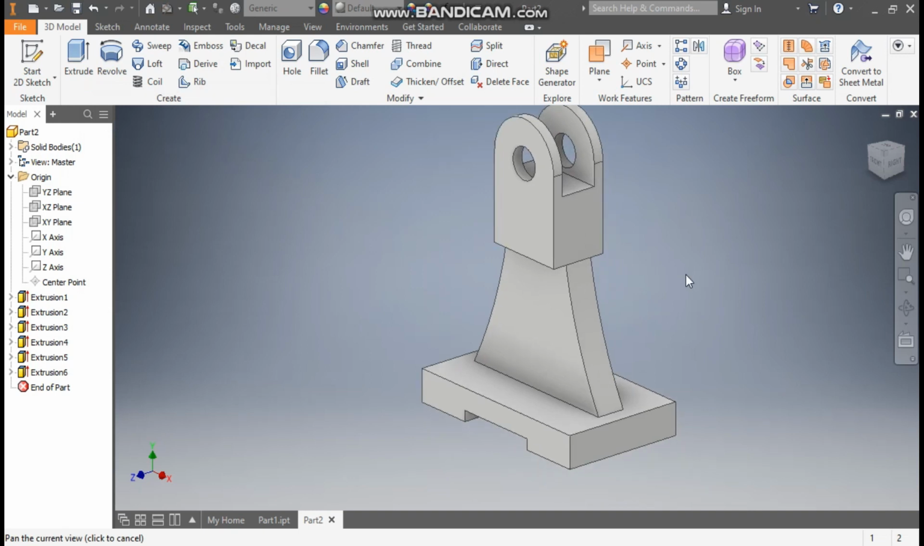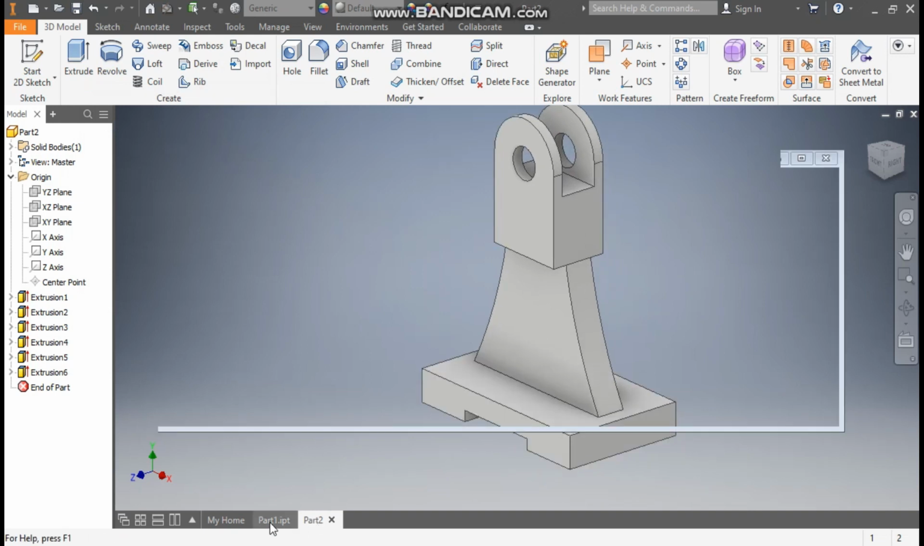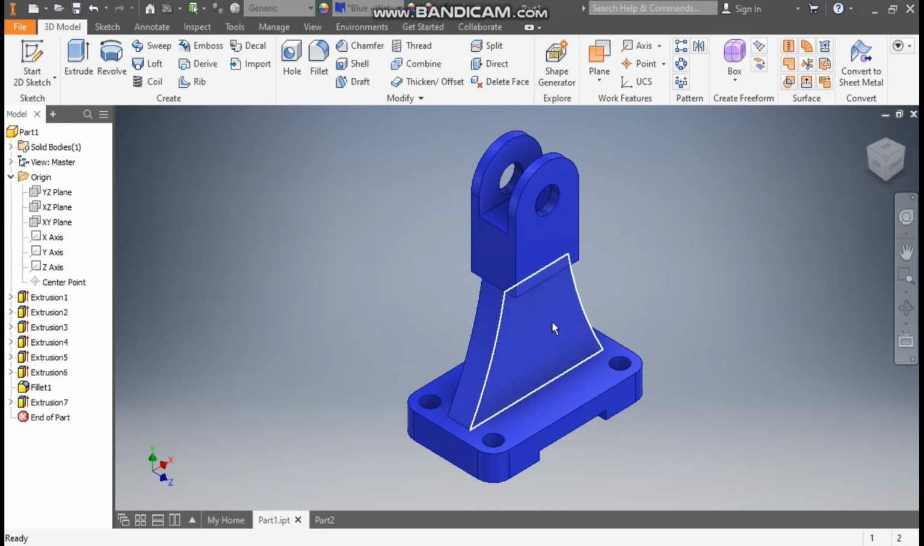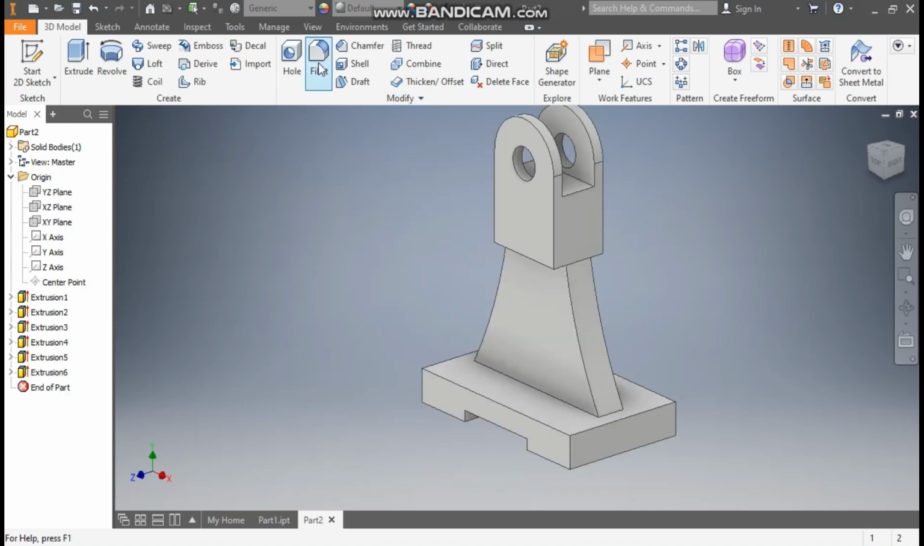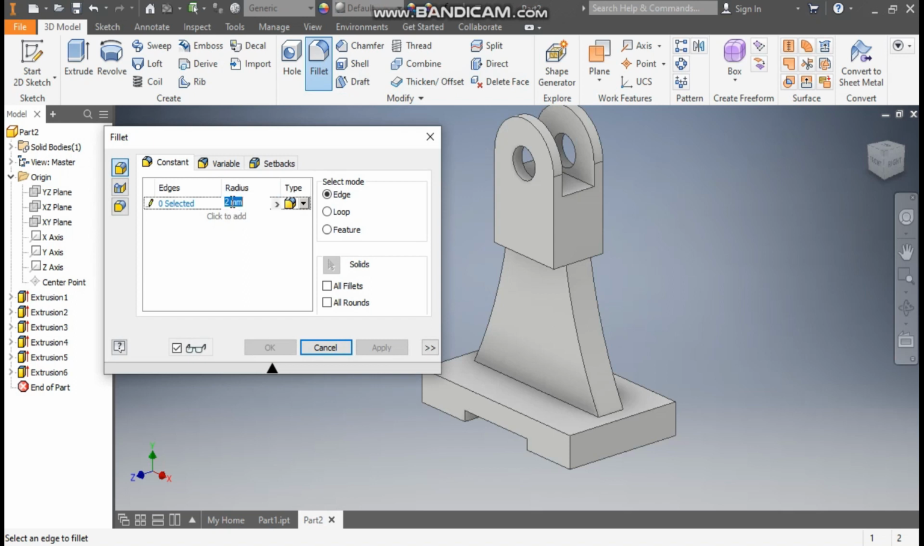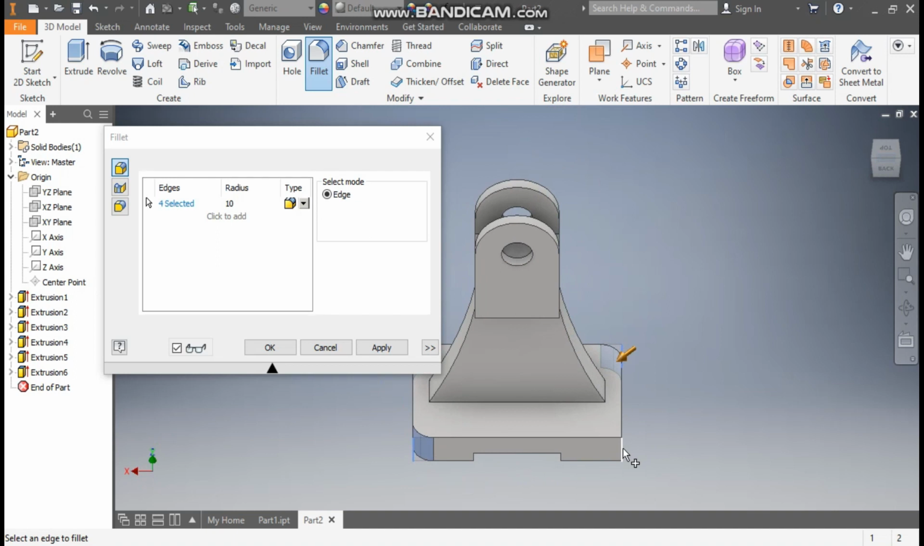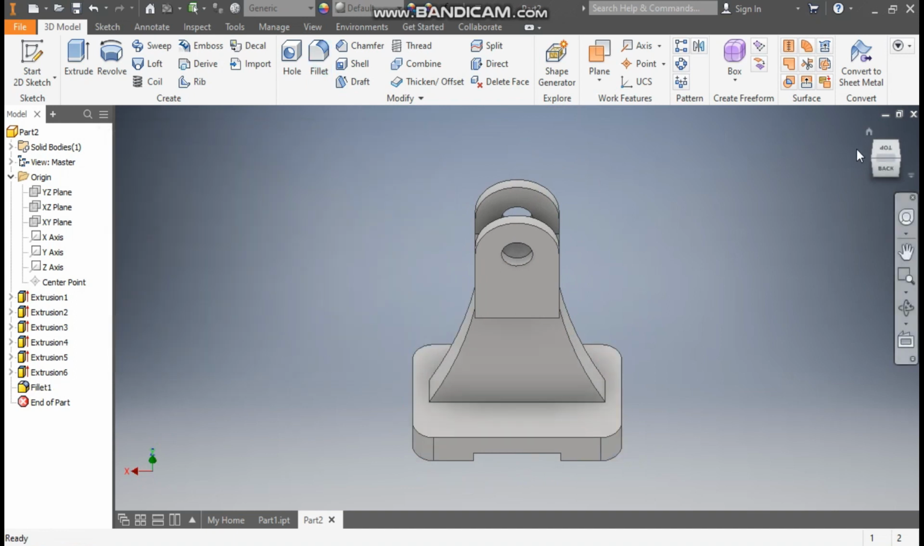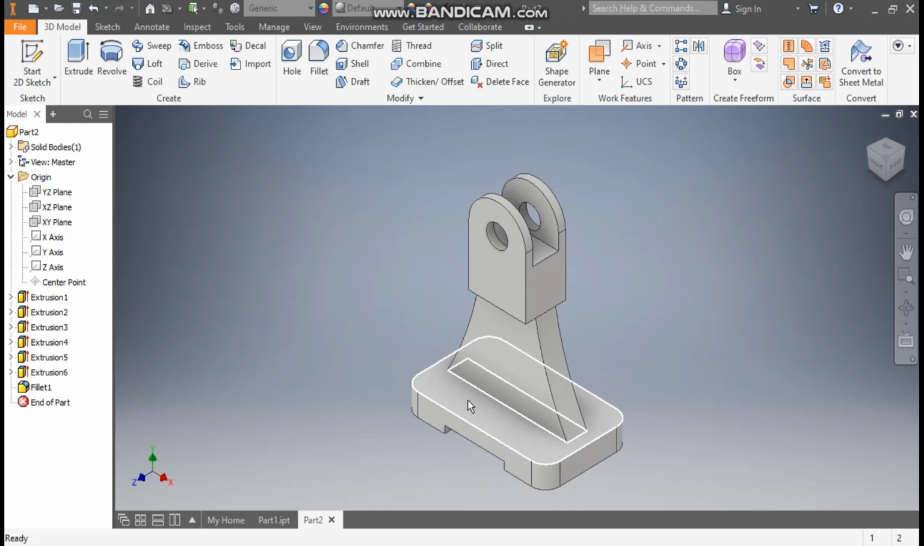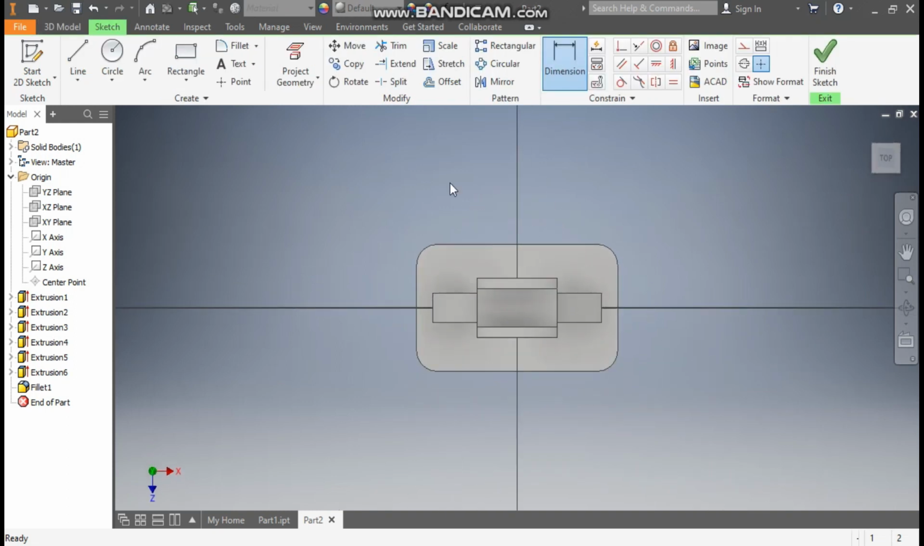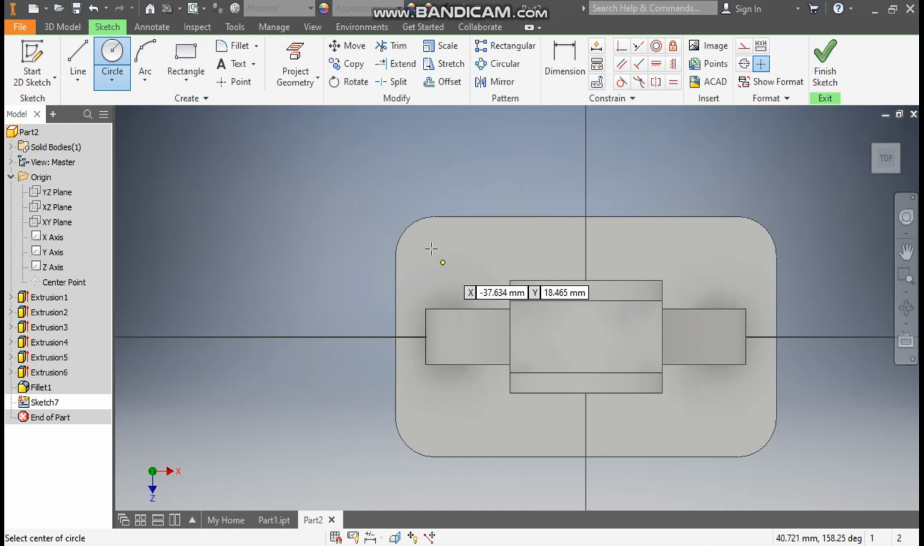Now the next thing, okay, the bottom mounting holes are left. Go to part 1. We have completed this profile and this joining profile. Now we are going to give the radius and the hole profiles. Okay, go to part 2. Here select the fillet command and take a fillet radius here of 10 mm. Go to edge selection, select this corner, this, rotate and select this. Okay, go to home.